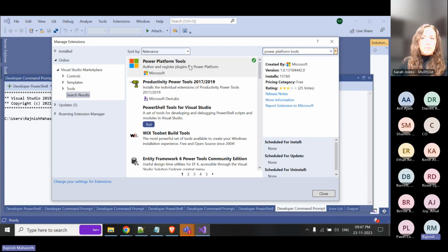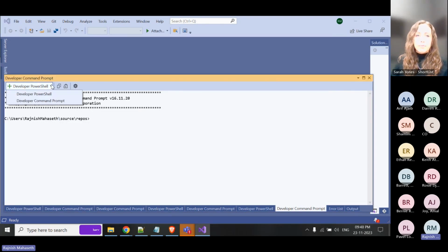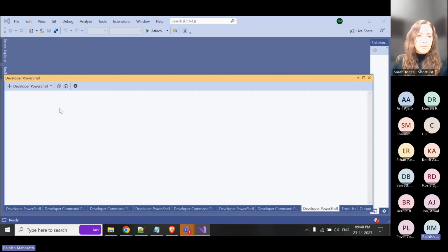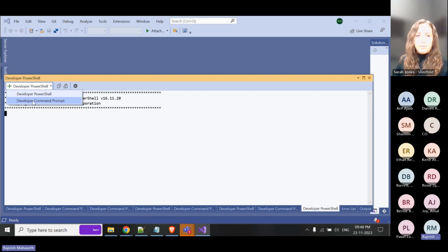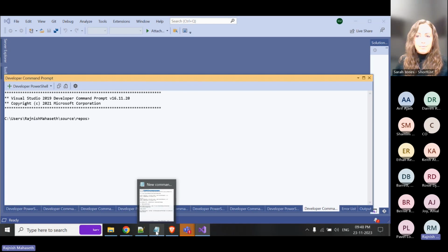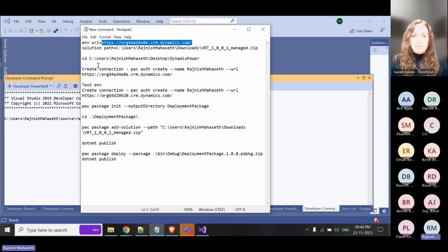Okay. So for me, I have already installed it, but if you are doing it for the first time, you'll get an option to install it. Just install it. Once you install it, you will get an option of this one here, Power Platform developer PowerShell. So we are going to use it. Sorry, this one, developer command prompt. So we are going to execute all our commands here only.